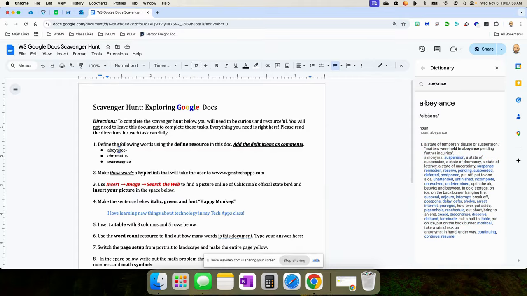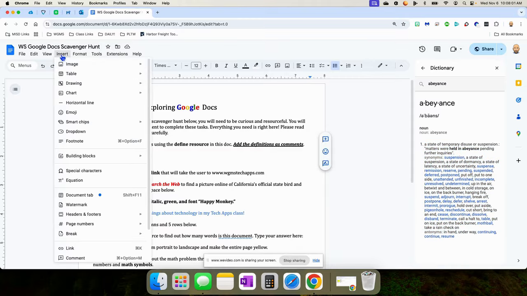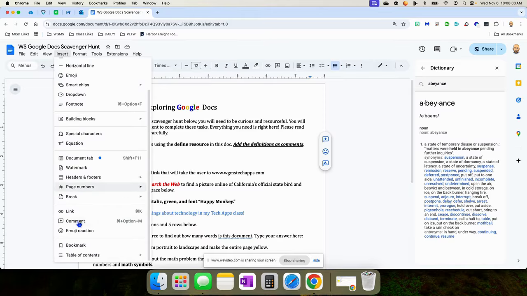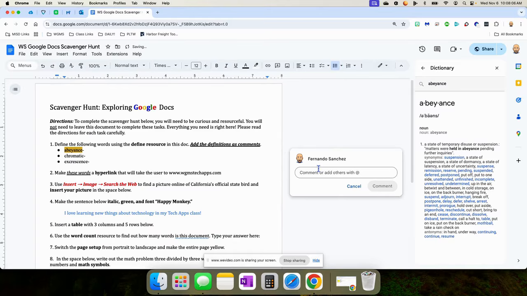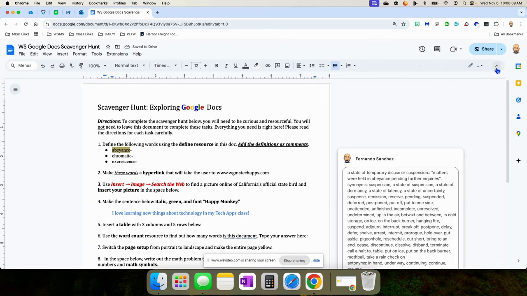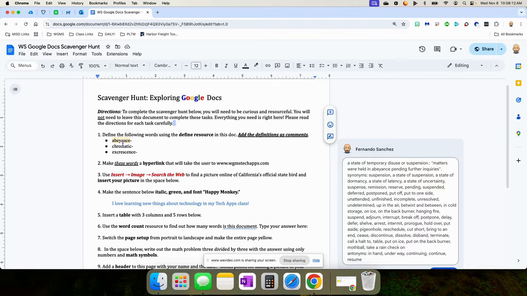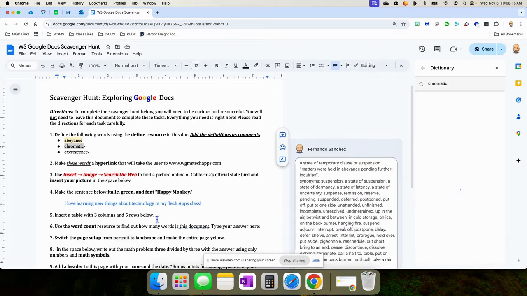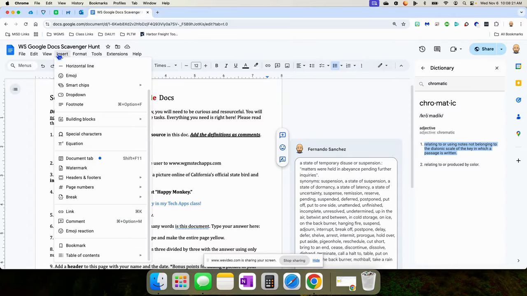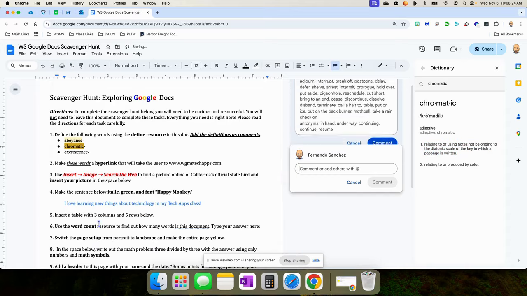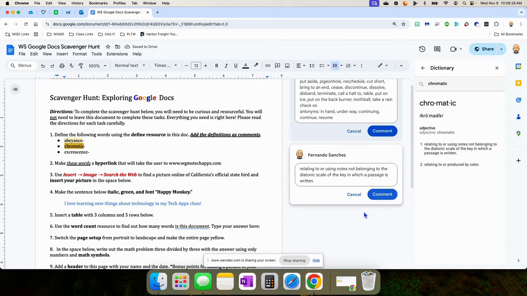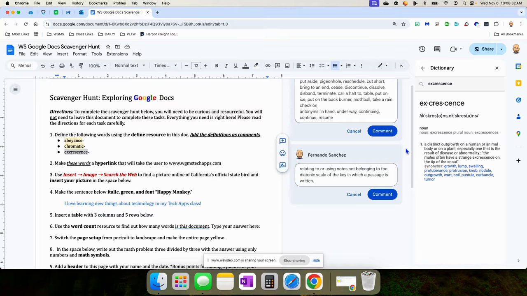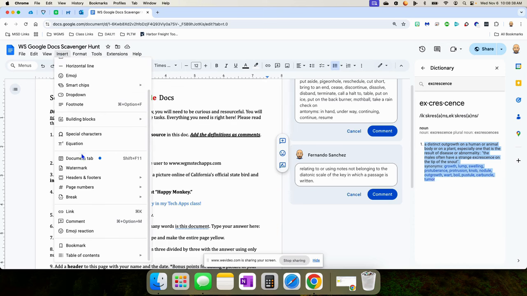And then I'm going to highlight this word again and say insert comment, and then Control V. All right, I've just done the first one as a comment. I'm going to do the same thing with chromatic. Define chromatic. I'm going to choose it, copy it, and then insert as a comment. And then I'm going to do excrescence as well. Define, grab it, Control C, insert as a comment.